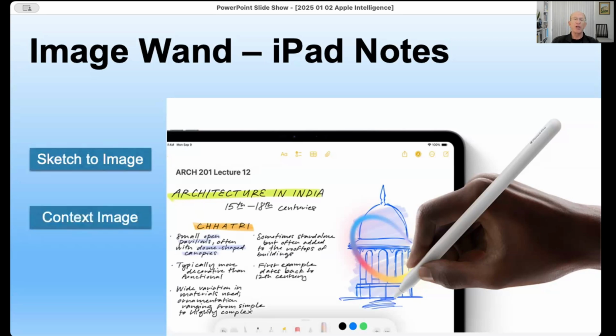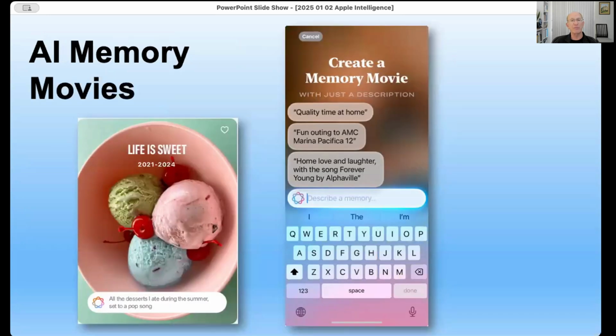You can also actually use it to find information in your note and generate an image from that note. You can say, hey, generate an image from the text in this note, and it'll come up and craft an image for you automatically in what they call context image.